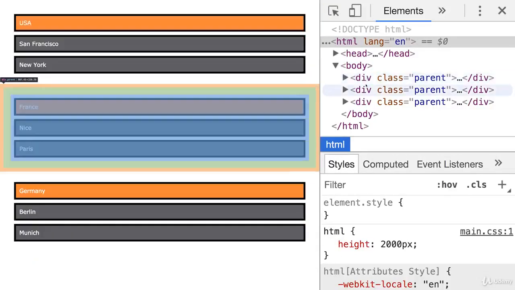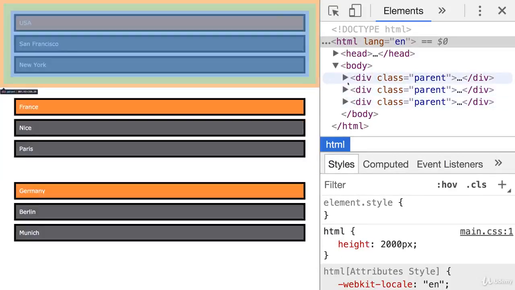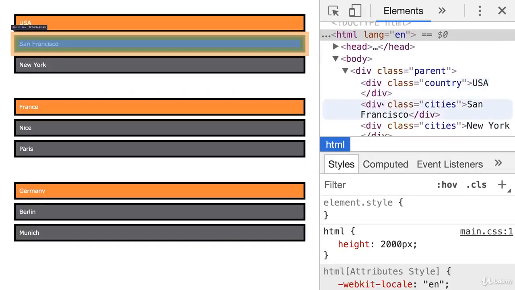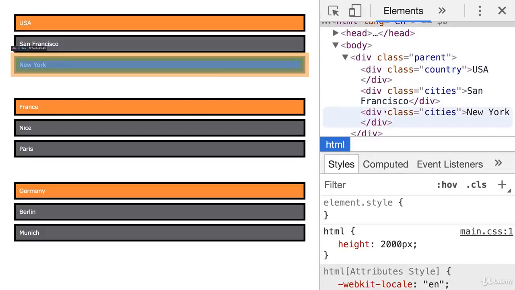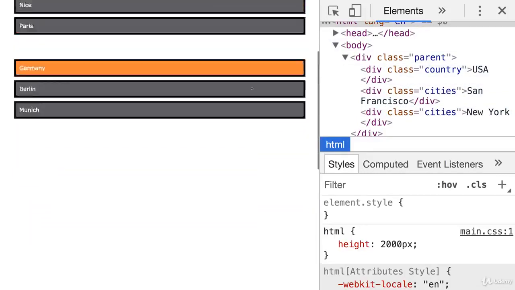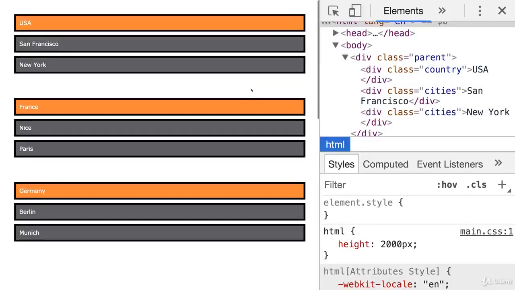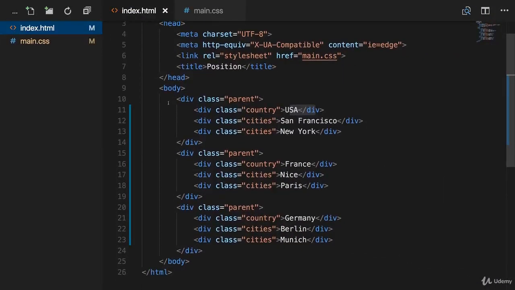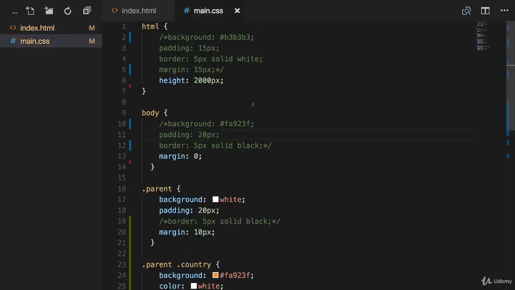We have three parent classes. And inside these classes, we have a class country with the country and two cities, two separate classes again. If we scroll through that page, we can see that there is nothing spectacular actually. The code itself is also quite easy, as we saw it. We have the HTML code right here with our 1, 2, and 3 parent classes, and the 3 classes inside of each parent. Additionally, we have some CSS code.